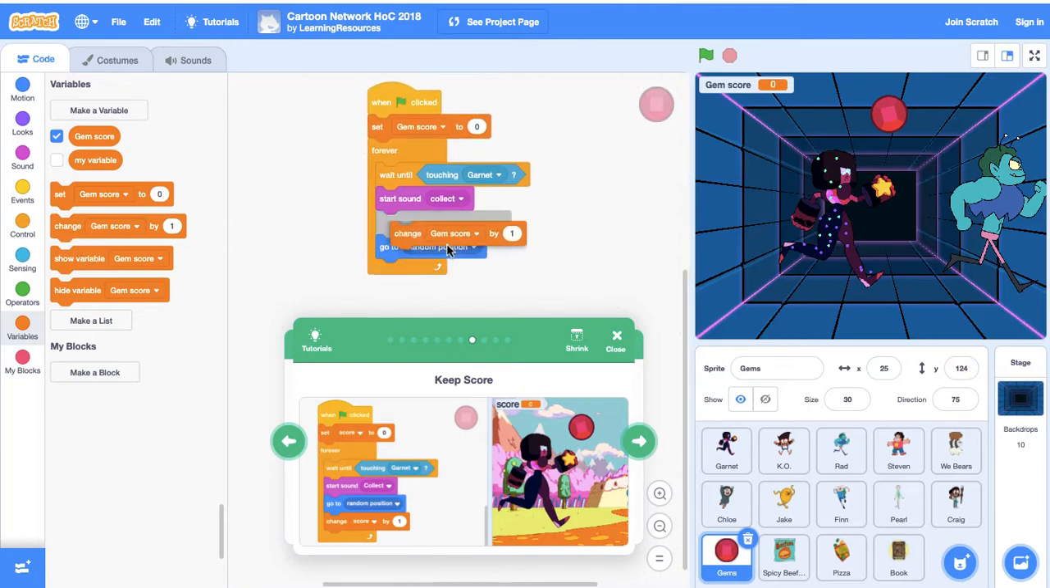But I also want it to change. Change the gem score by 1. So each time that she actually goes and collects that gem, it's going to increase by 1. So it means, oh, she's gone to it once, that's 1 go of the gem score. She goes to it the second time, oh, that's the second time she's collected the gem. And so the gem score would go up to 2.